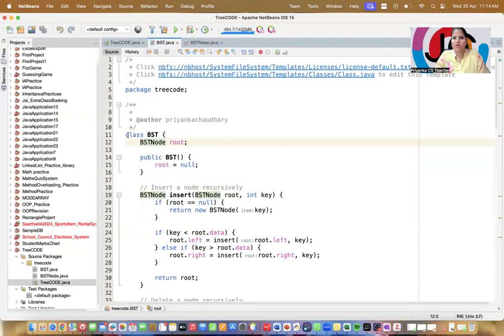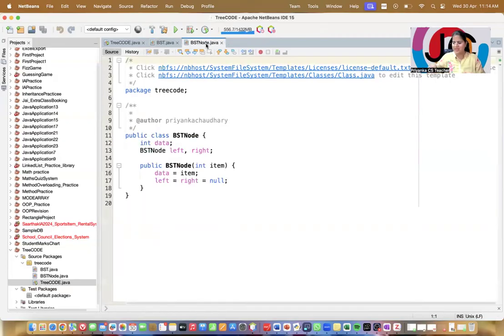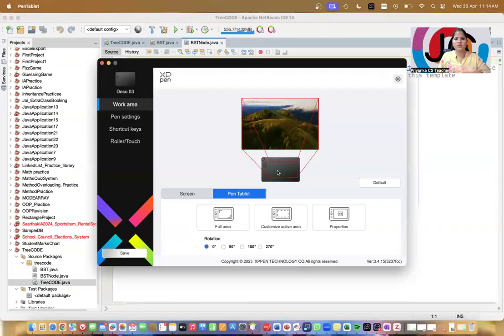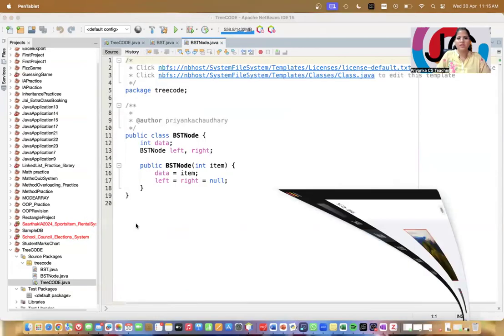So you can see what is the name of this class. It is BST, binary search tree. In the BST class, we are creating another object, root, of the BST node class. So let's see what this BST node class is. Now look at the BST node class. In the BST node class, you can see this is the structure.